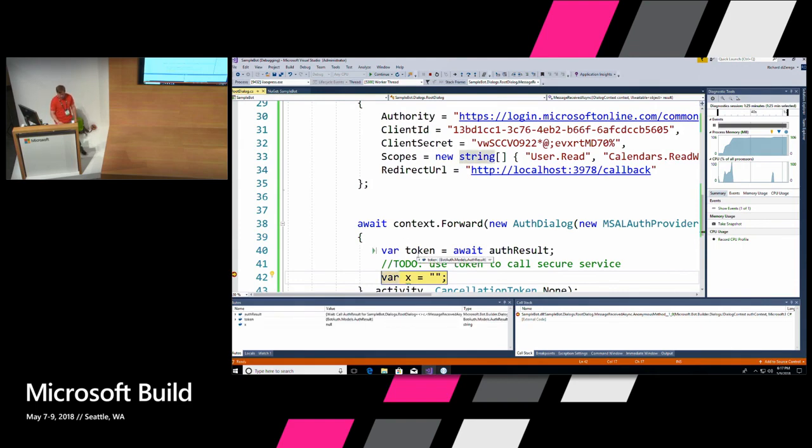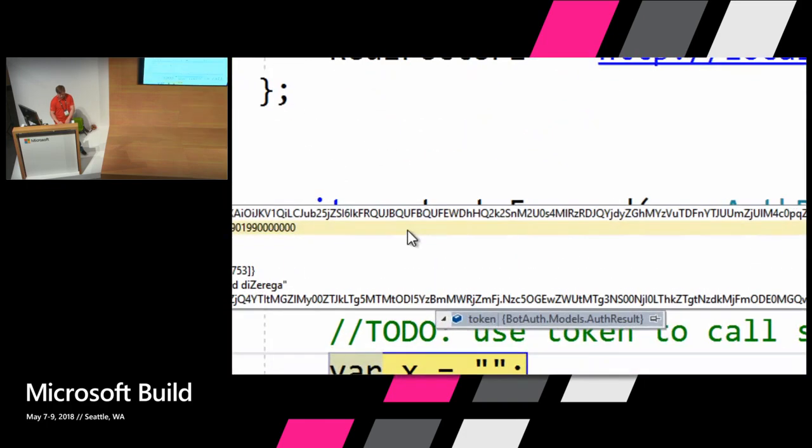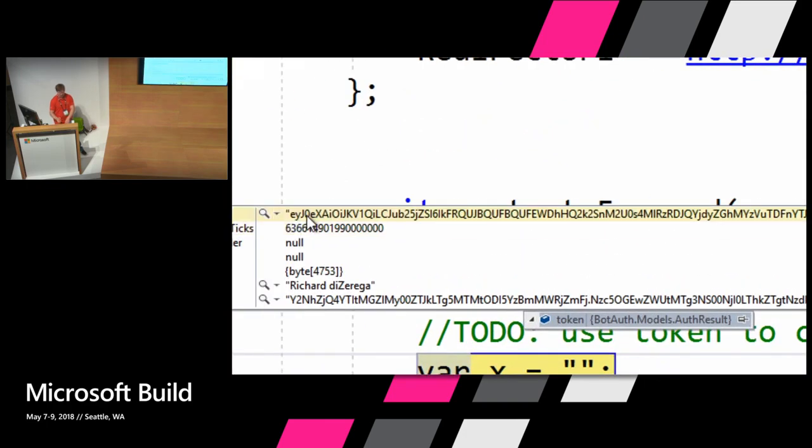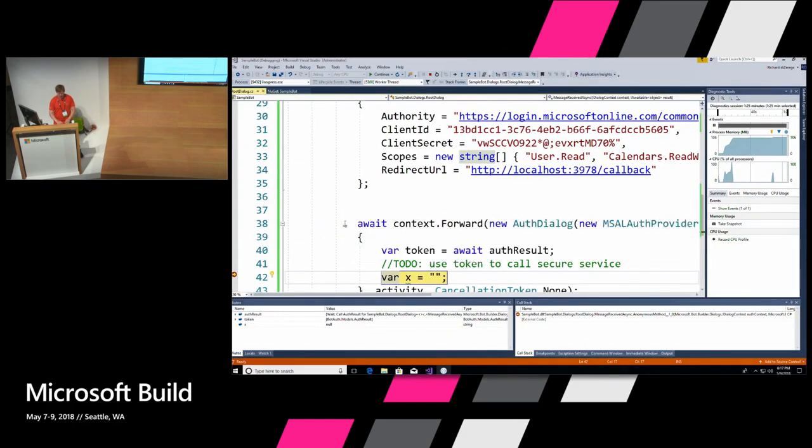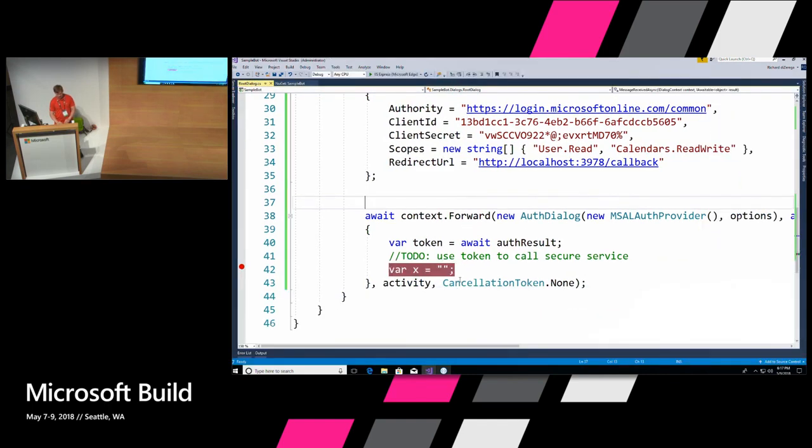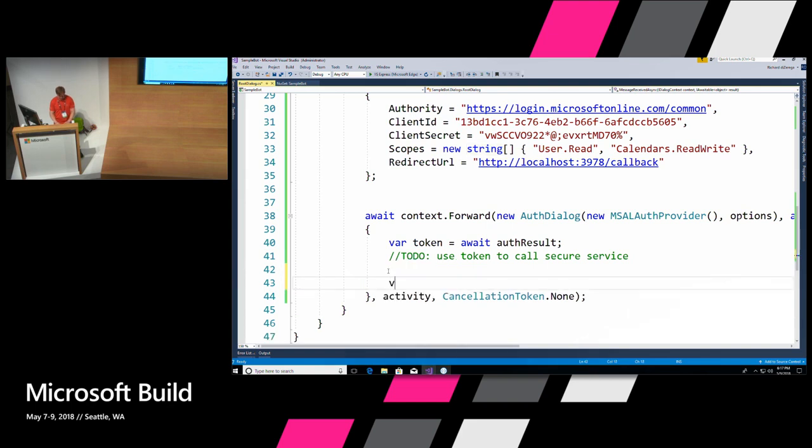If I look at our token, I can see I have a JOT token. It's a little bit hard to see there, but that is a base64 encoded JSON web token. So at that point, I have everything I need to call into the graph. So let's just add a little bit of code to actually work with the graph. I'm going to use the Graph SDK. So we'll just say var client, and we're going to set that equal to a new graph service client. Let me just resolve that here really quickly.